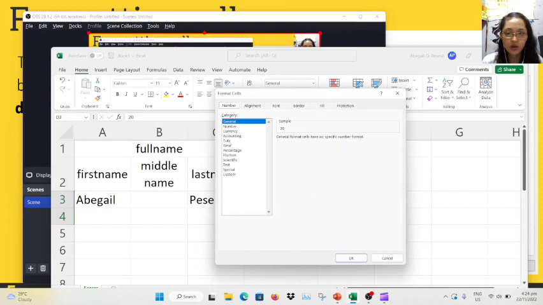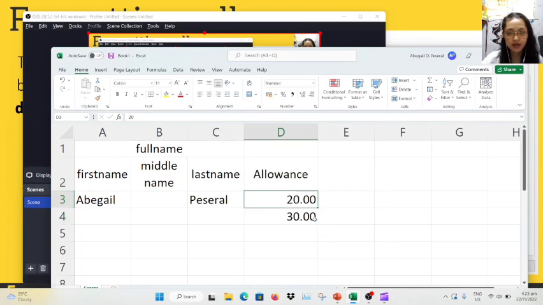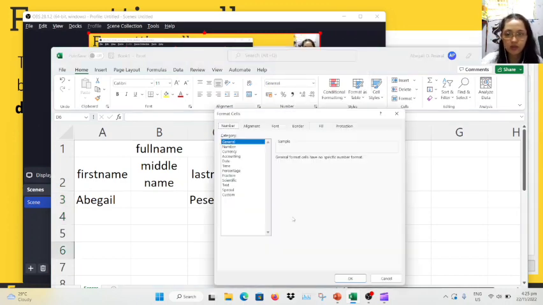So we can go here to numbers. The numbers use, we can have a decimal place of 3 or 2 or 0, or we can have here 1 decimal place or 2. Let's say for example 2 na lang. So ingana ang gawas. So format cells, let's go back to format cells.